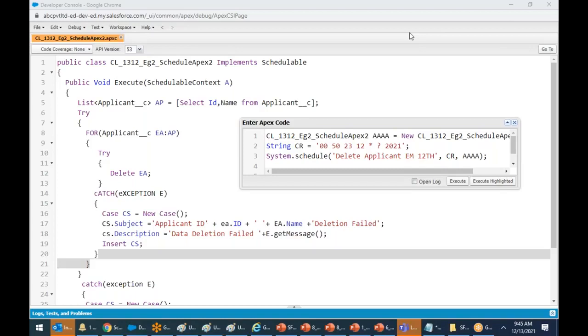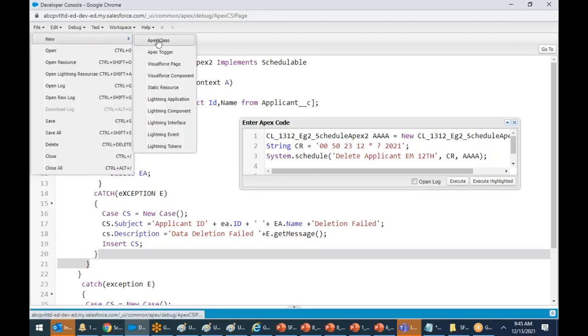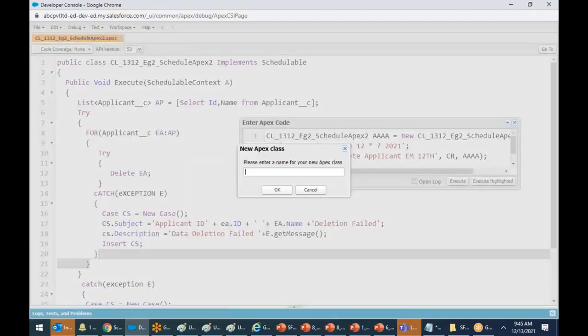Why are we scheduling it like this only? Close it. For this class, keep watching. Now I will schedule it from a Visualforce page. I'll create a class, CL underscore 1312 underscore example 2 underscore schedule from VF.